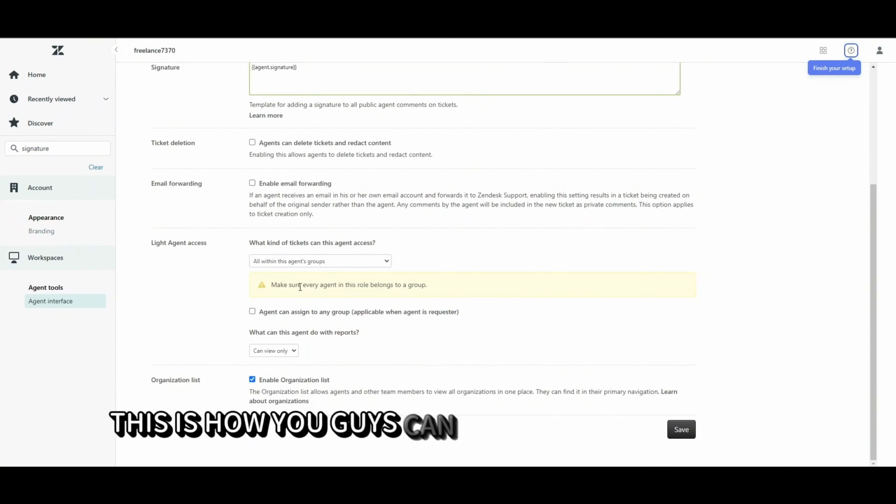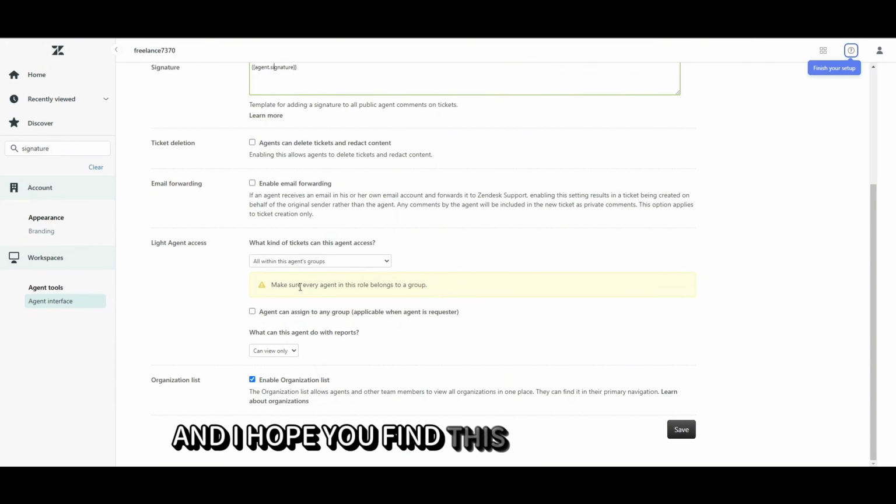So this is how you can add a signature to your Zendesk, and I hope you found this pretty helpful.